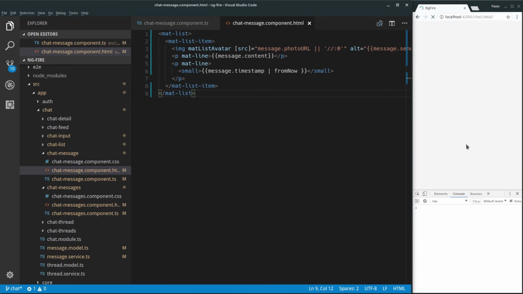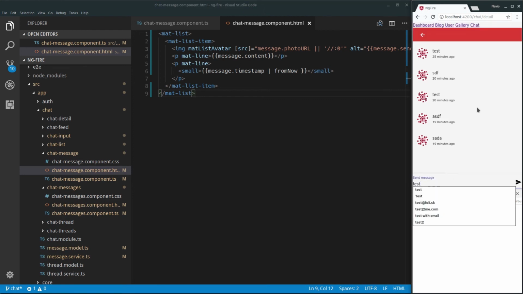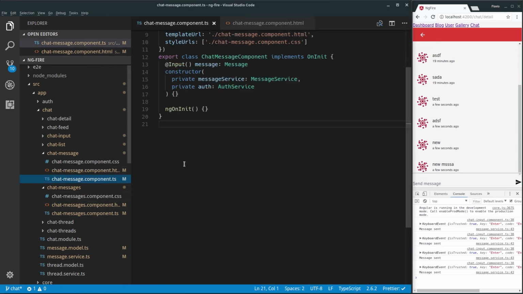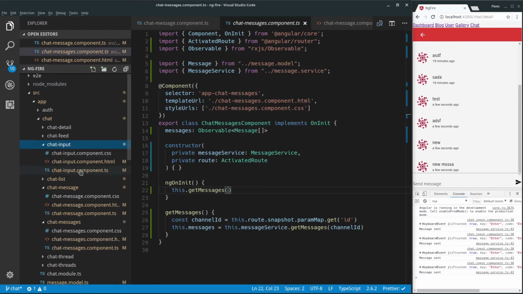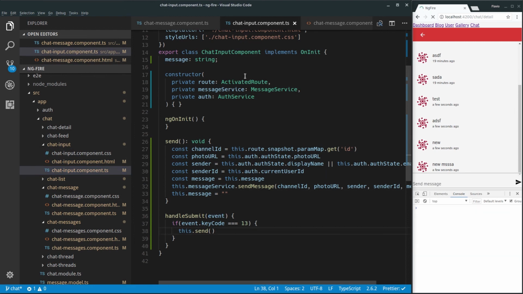Now we have our message. Let's send a new message. Test, and it appears in there. Perfect. And every time you send a message, it scrolls down. Let's remove this console log here to clean up our code. That was from the input. Okay, so we're done in here.